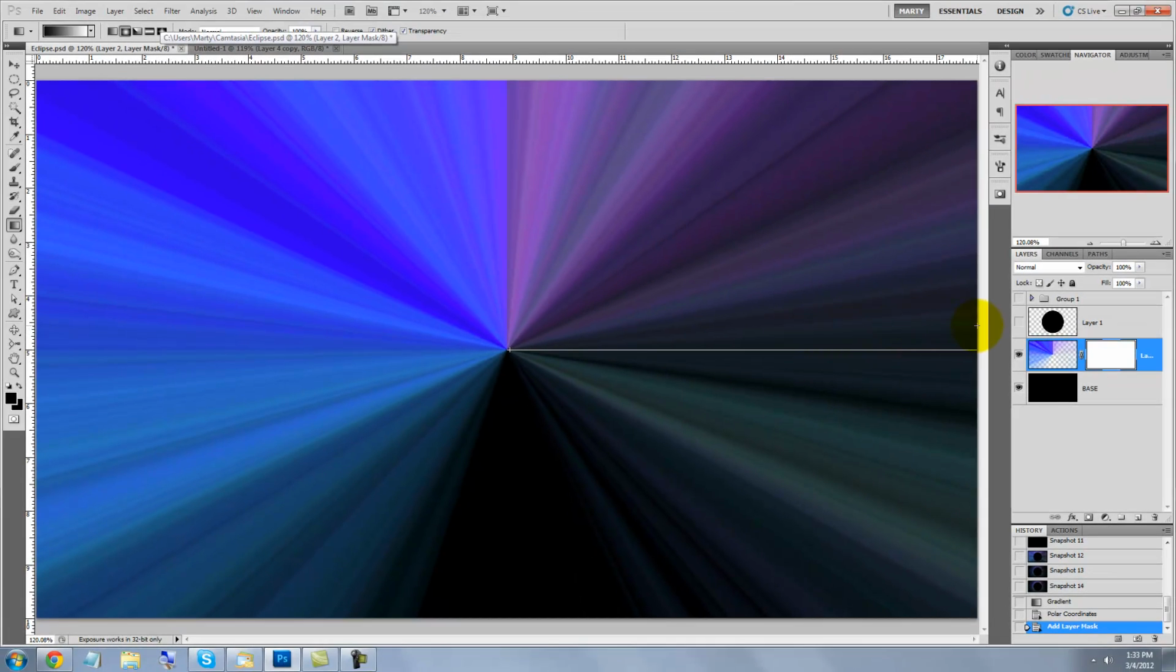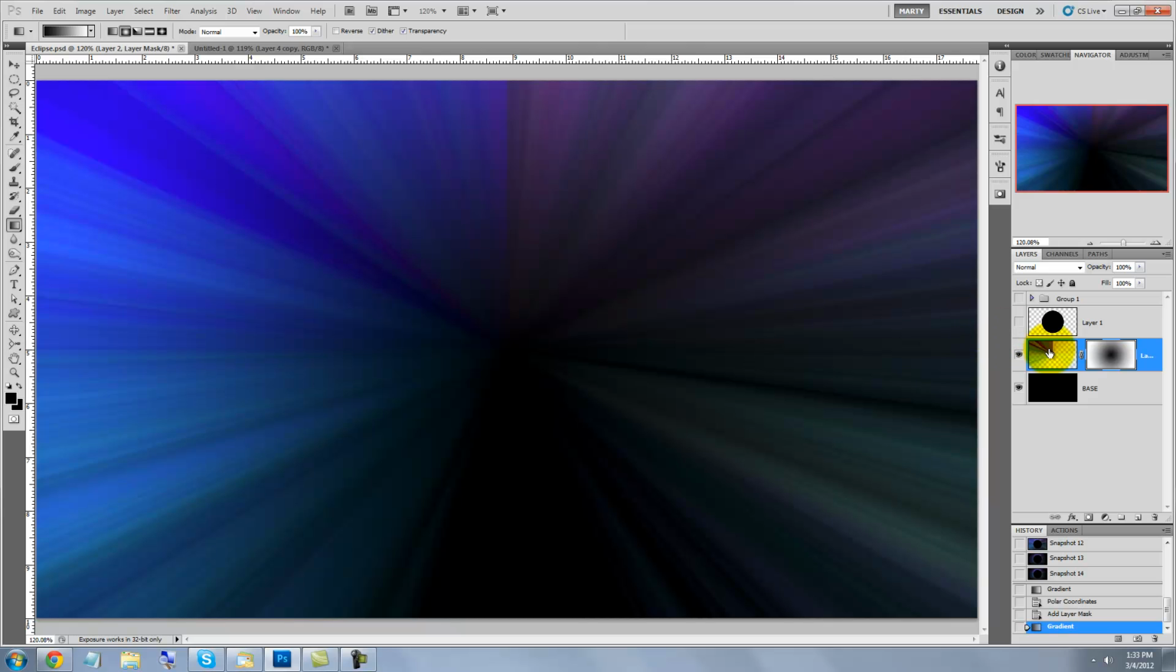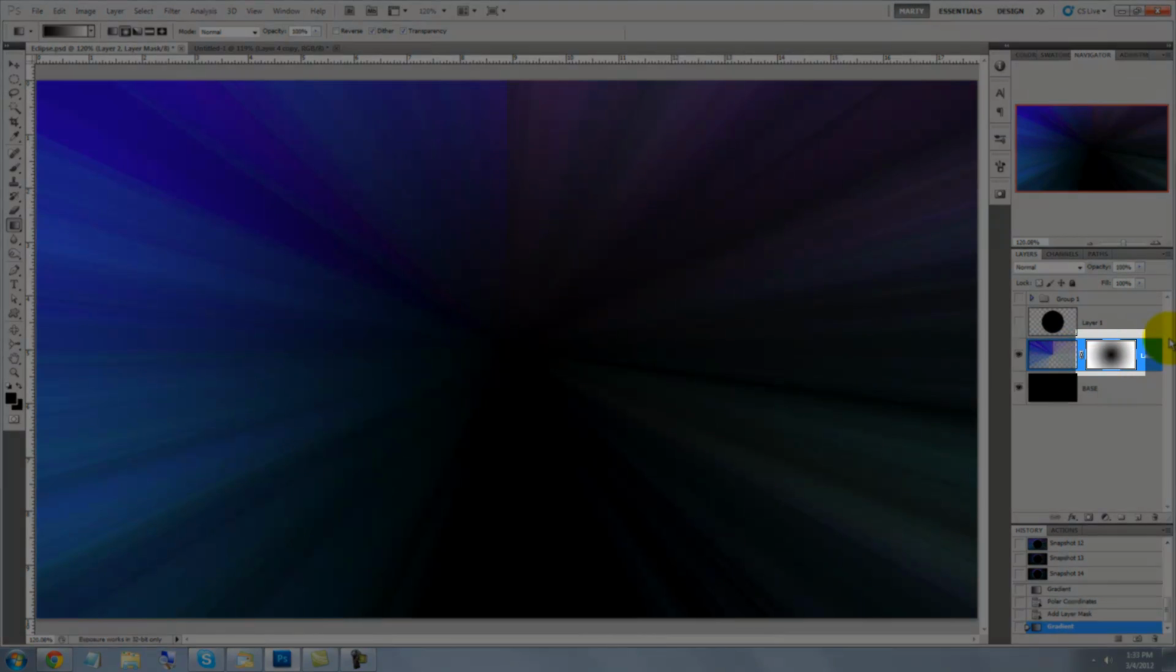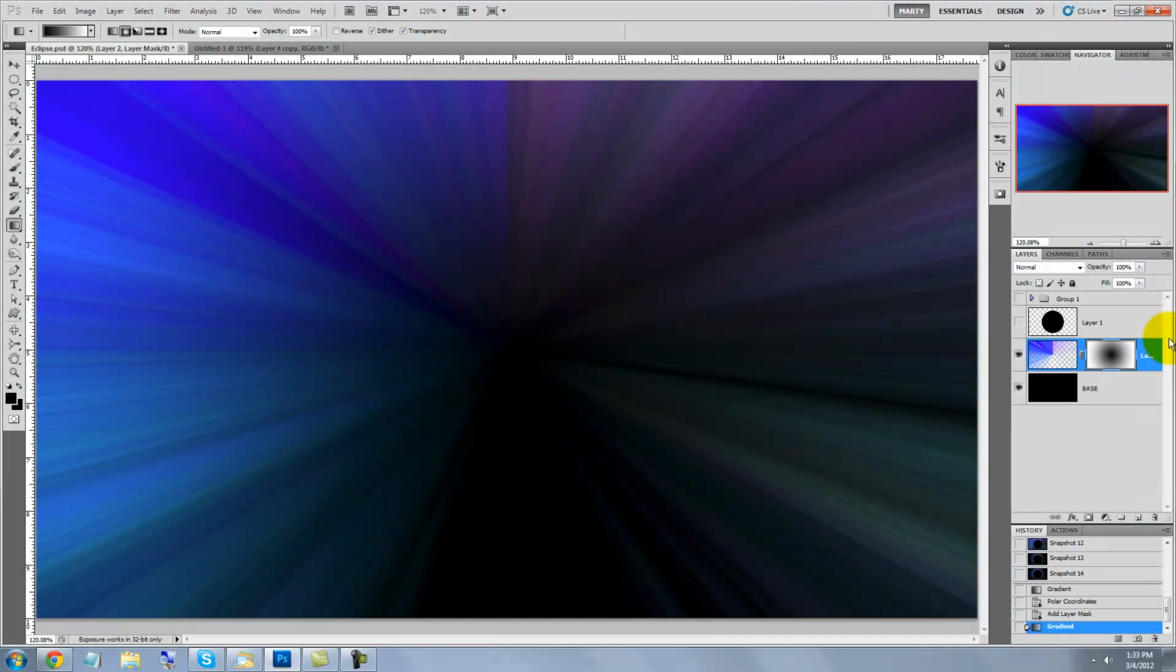Hold Shift as you click on the center of the radial gradient, drag to the right side of your document, and release. We want to invert this so the center of the radial gradient is bright and the outer edges are less transparent. To do this, we need to invert the layer mask. Press Ctrl or Command I.